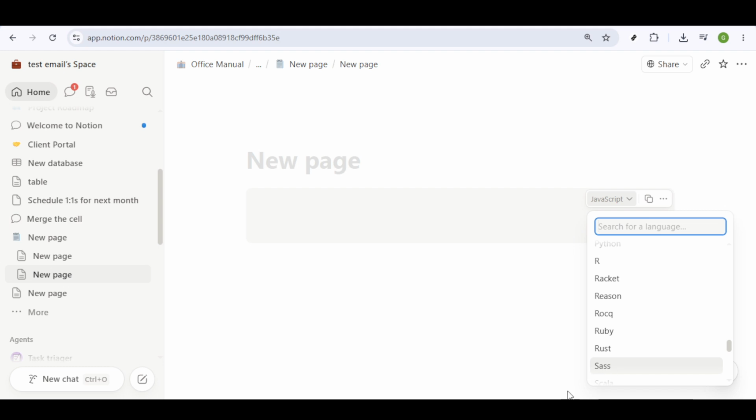You'll notice a drop-down menu at the top of the code block. This menu is crucial because it lets you choose the programming language in which your code is written. From Python to JavaScript, you'll find a broad range of languages that Notion supports. Selecting the appropriate programming language is essential because it ensures that your code is highlighted properly within the block, making it easier to read and debug.